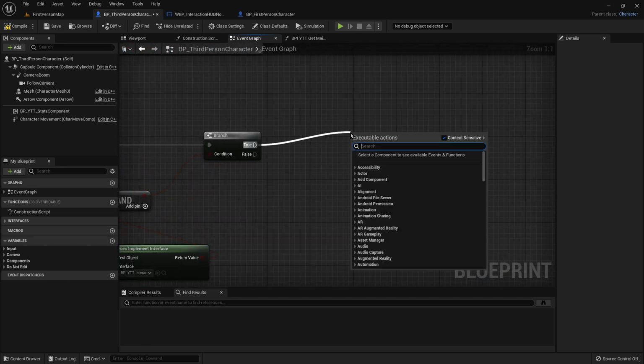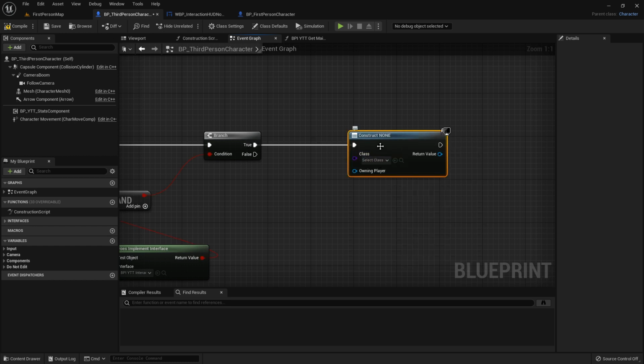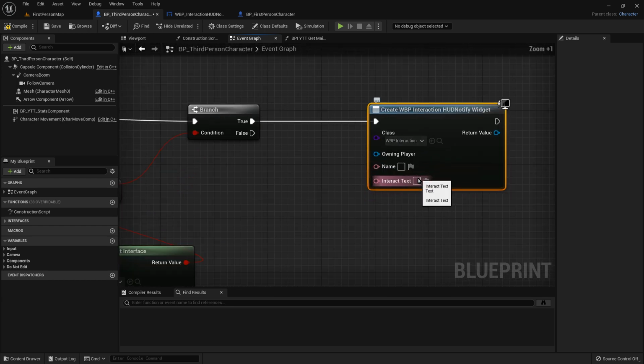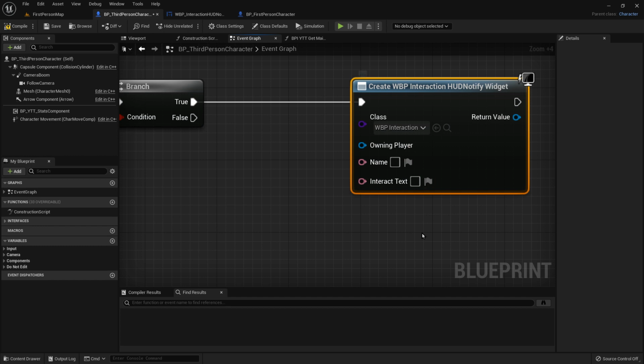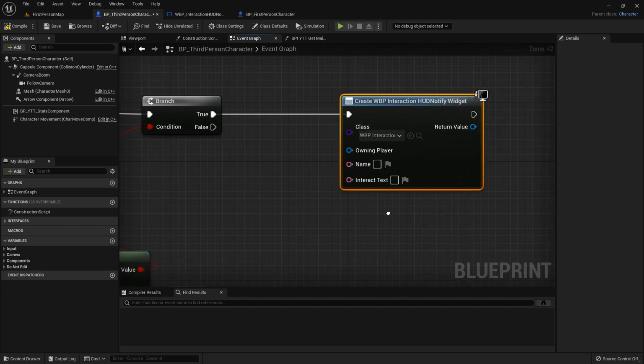Drag off here and type create widget. There we go. And we're going to select the class that we just created, our interaction HUD notify. And look, these are the variables we created, name and interact text, and they're here. So let's figure out how we're going to set those. All right.